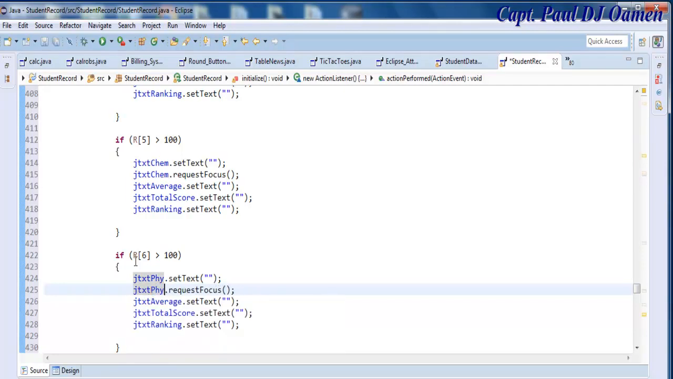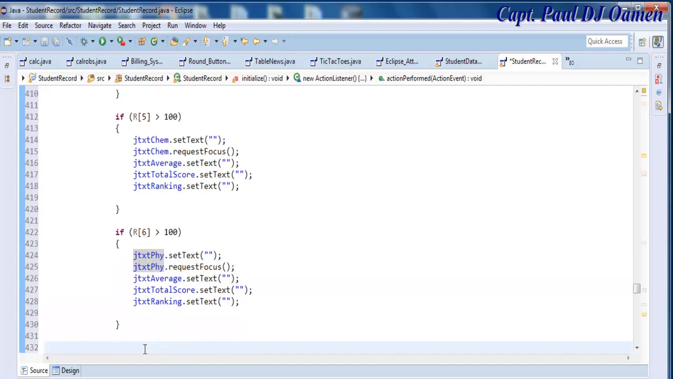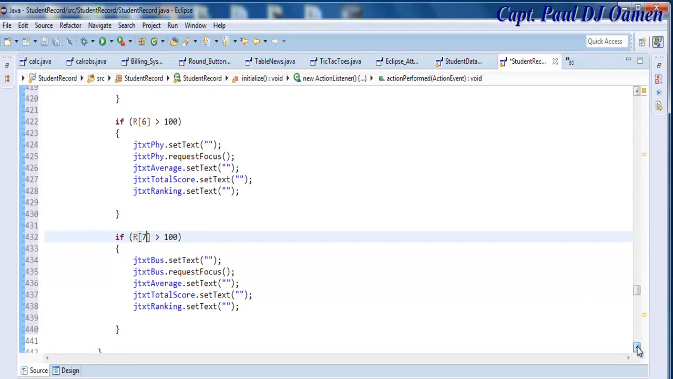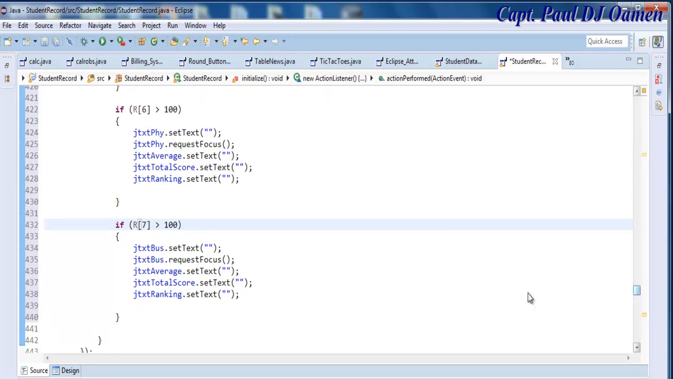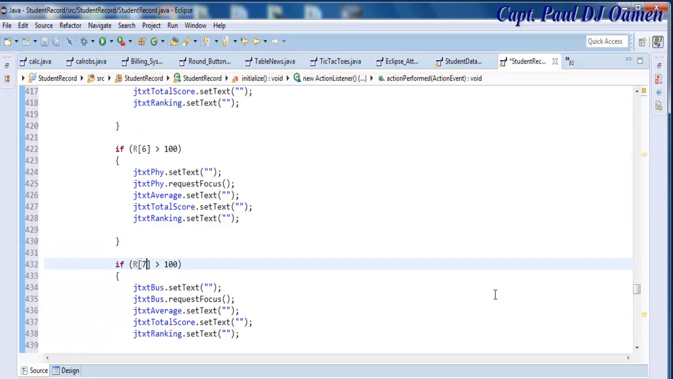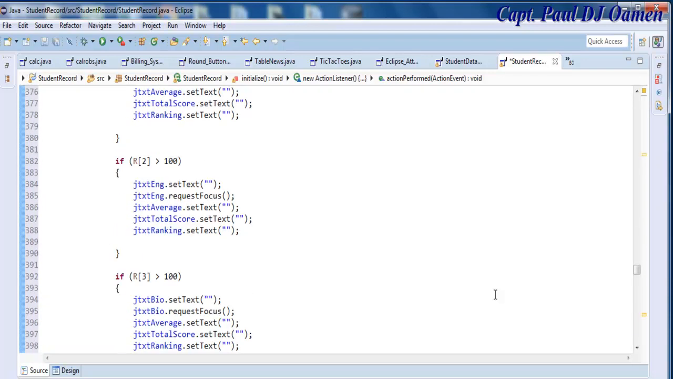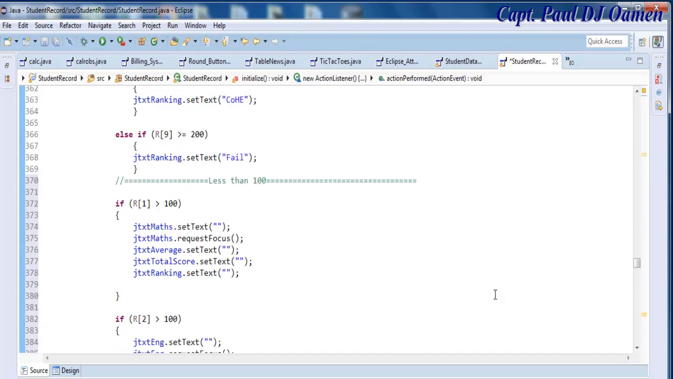Alright, and finally it's business. Business there, and business here, and here is 7. There. So with those lines of code, they should be able to validate the input you have on each text box. So have a good look at those codes, and we now try it out to make sure it works the way we expect.